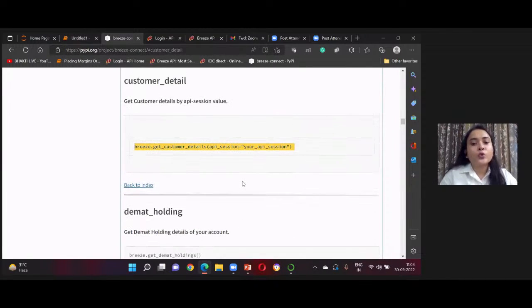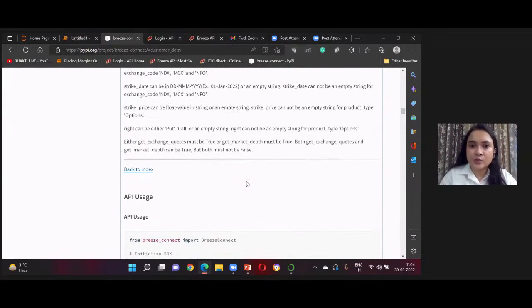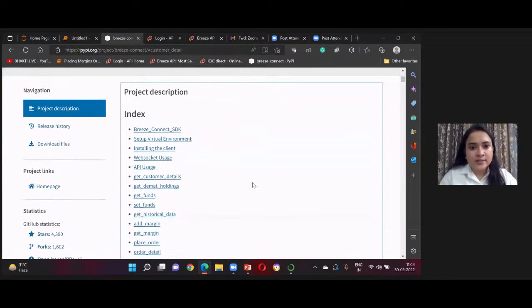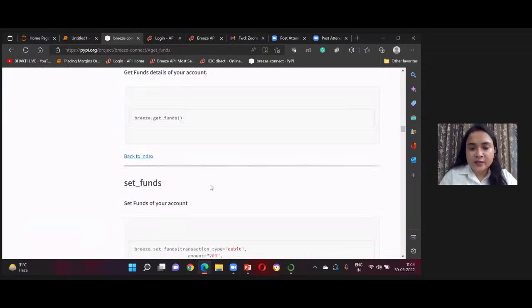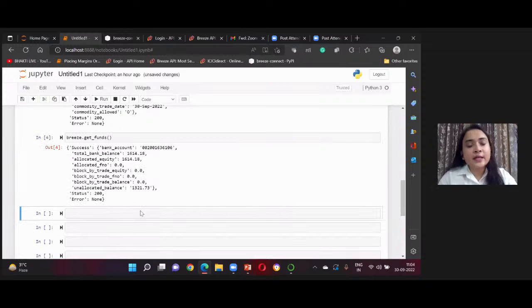Now I want to check the funds that I have allocated in my account, whether I will be able to place an order successfully or do I need to allocate some more funds to my account. So I will go back to this code descriptions. Here I will go to the get funds option, copy this, paste it in my notebook and run this. As we can see, we have got allocated equity of 1614 and my unallocated balance is 1321. So now I think it's enough balance for me to place some orders.